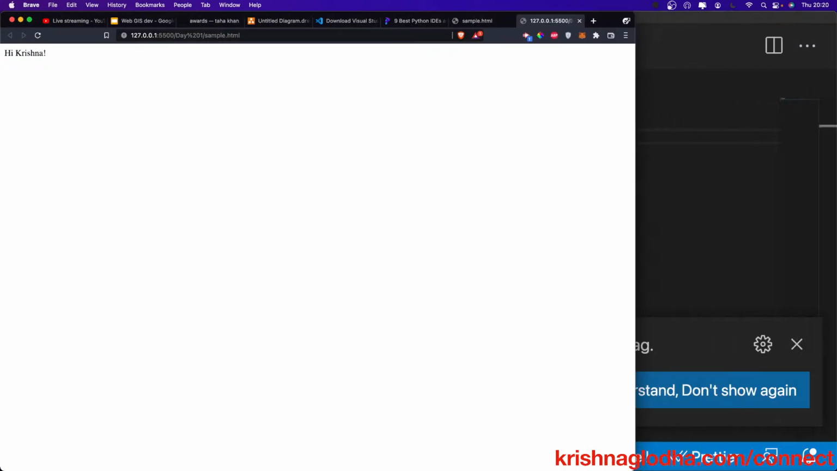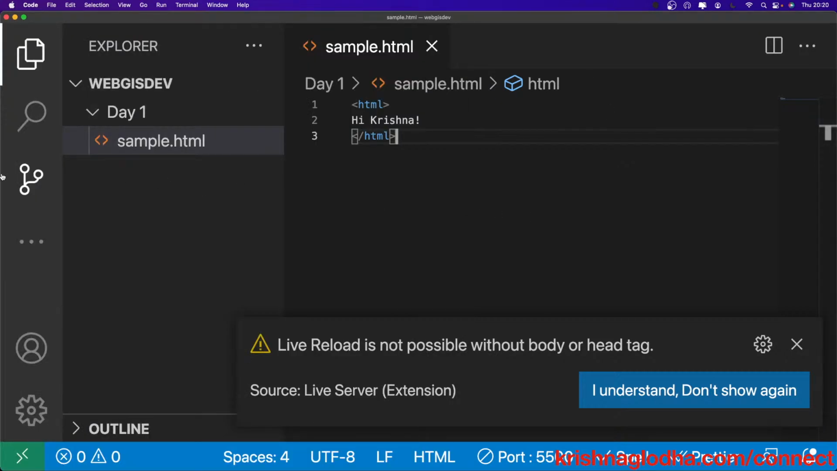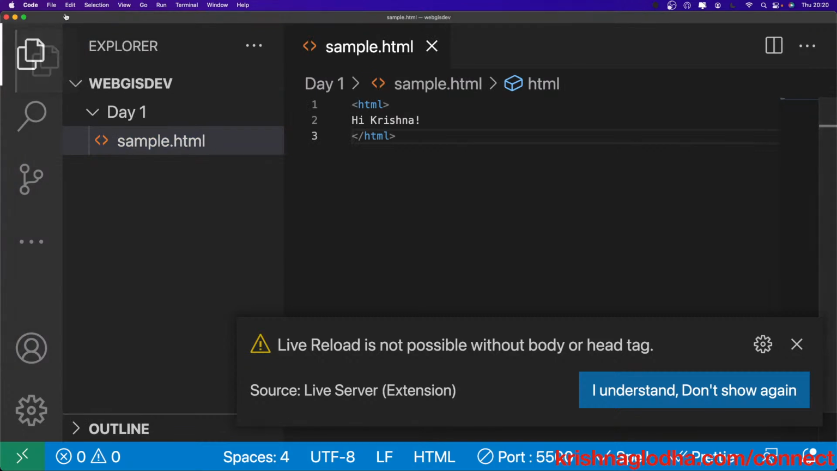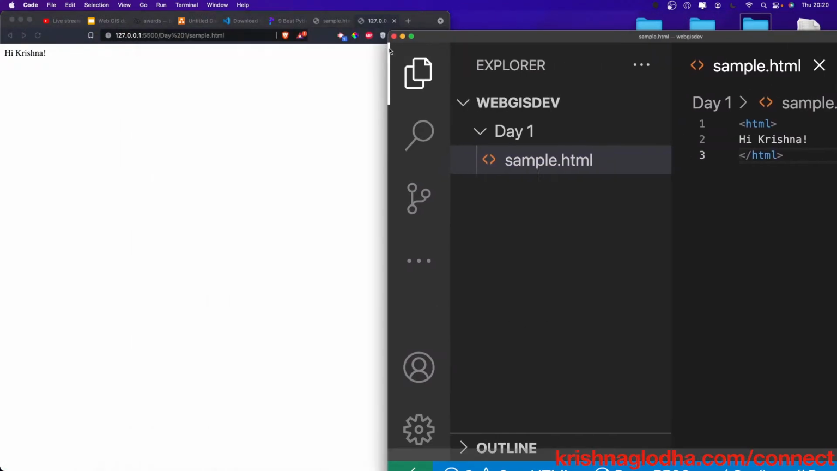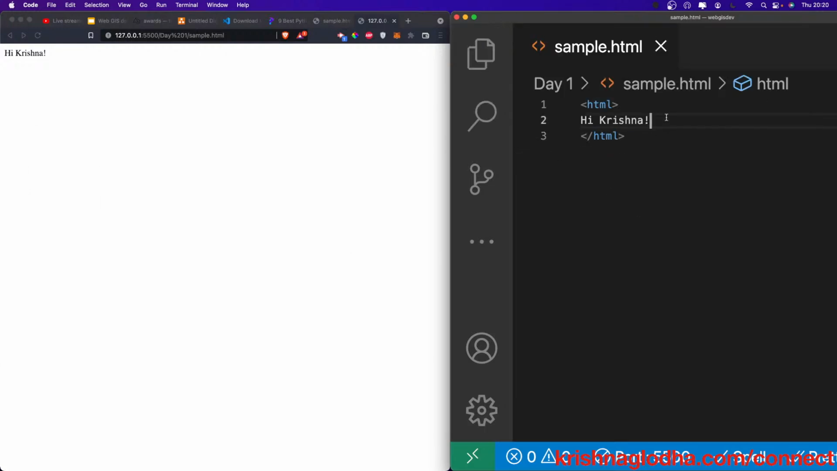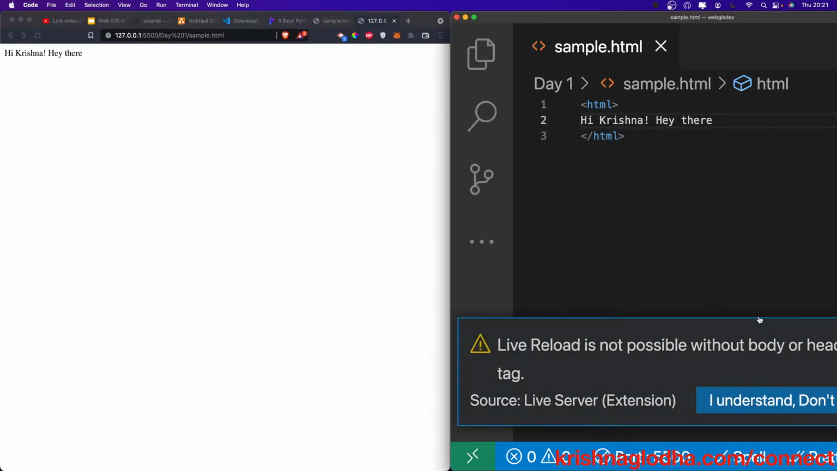So what's the difference? Now let's see. I will put my web browser in half page and my VS Code in half page. Let me try to put this in half page. Okay. And now let's see the magic. I will just simply change something over here. "Hey there." And as soon as I save this, you can see that, without body... Okay, so we have to add body and head tag.